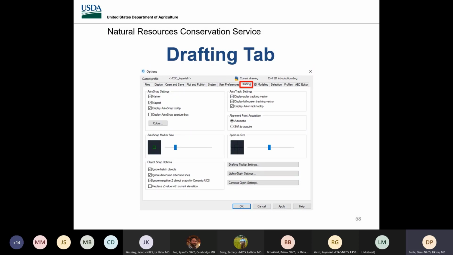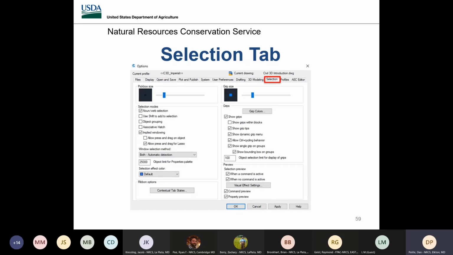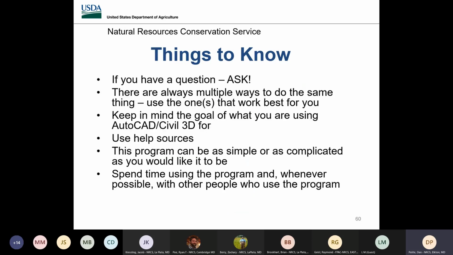Drafting, just some simple things in the drafting. I use everything as default. I usually don't change anything on this. Selection, I don't usually change anything in the selection too much. I keep all this the same.